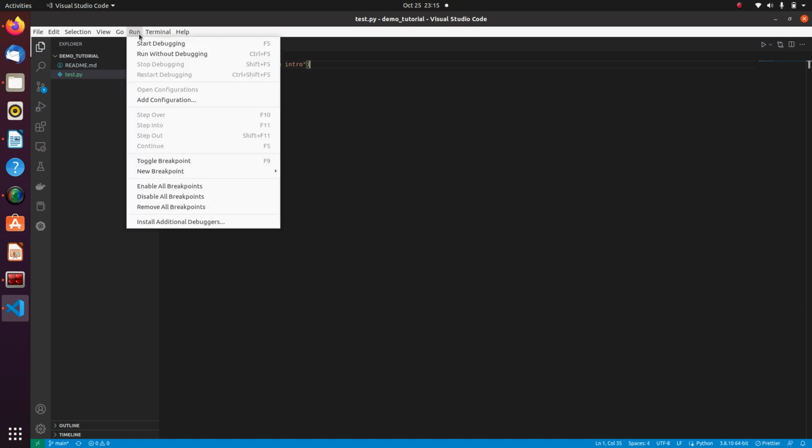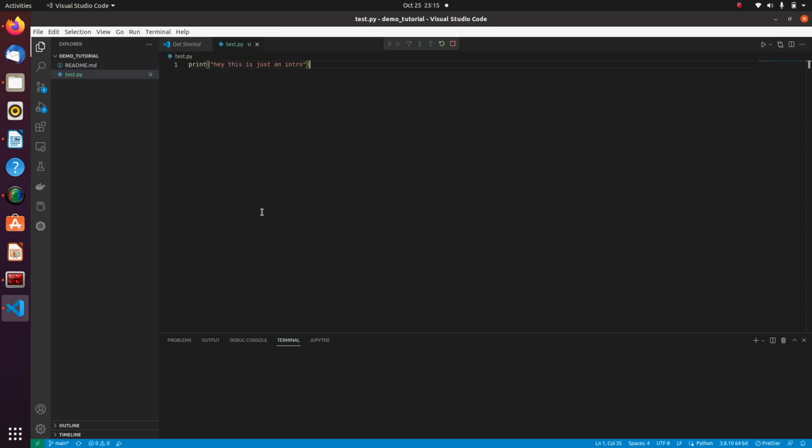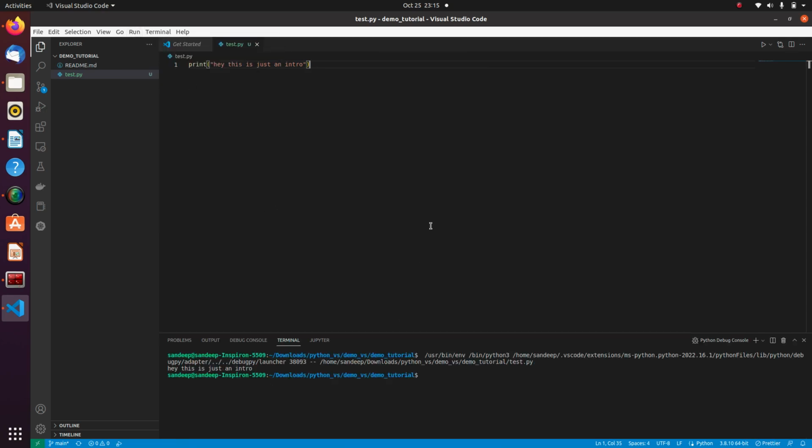Then here you can say run without debugging, and it will open a console for you and show you the output of the program. And now you can see here it is saying that this file is untracked. You can see the message. Now what I want to do is add this file to my repository.